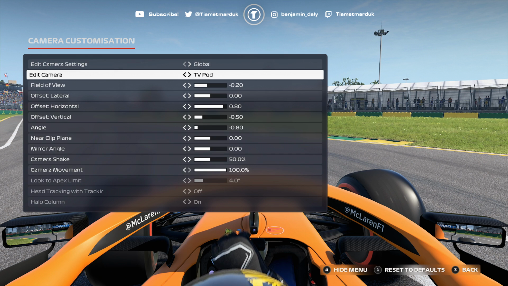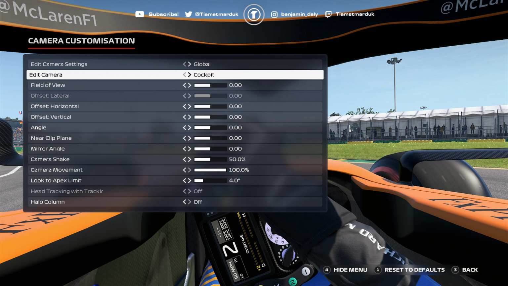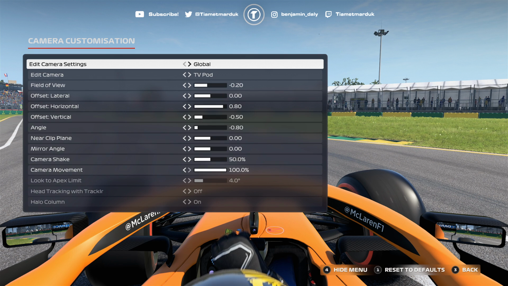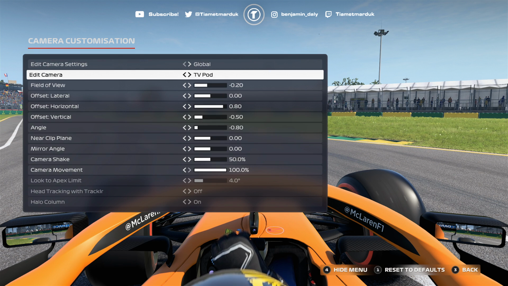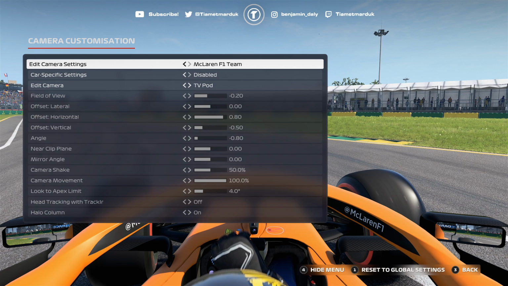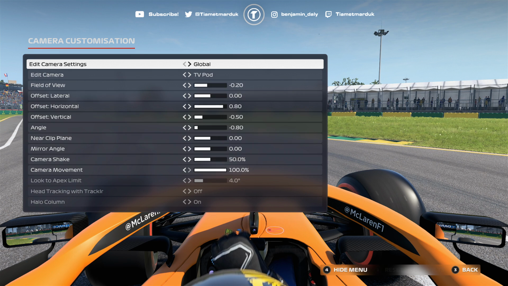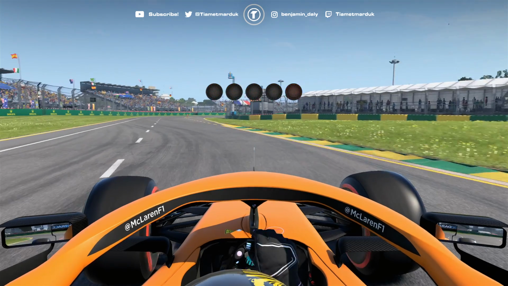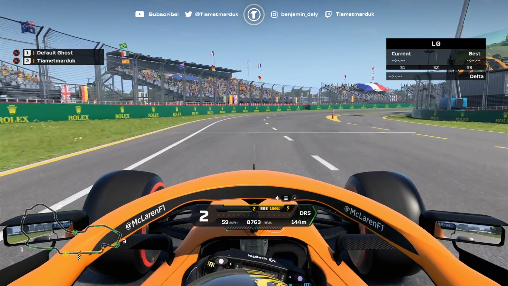That's really cool. And what you can also do is change it globally from one car to another. So you can make these settings apply to all of the cars in F1 2020, or you can apply it to just affect the McLaren car, which is what I'm in at the moment. So that's pretty cool that Codemasters have gone that extra effort and thought about the different camera angles for various cars, because they can change from car to car, which is very interesting.